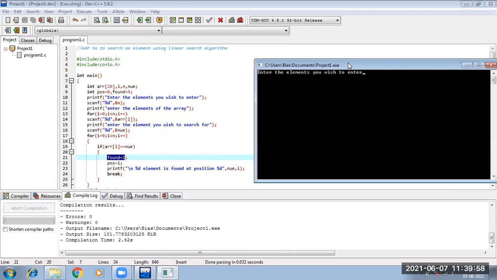Suppose I wish to give 5 elements, and the elements of the array are 56, 78, 45, 12, 96. And suppose I wish to search for 12. It is saying 12 element is found at position 3. So this is 0, 1, 2, 3, index 3. It is right. And if I give any other element, suppose 97, which is not there in the array, it will say that the element is not found in the array.